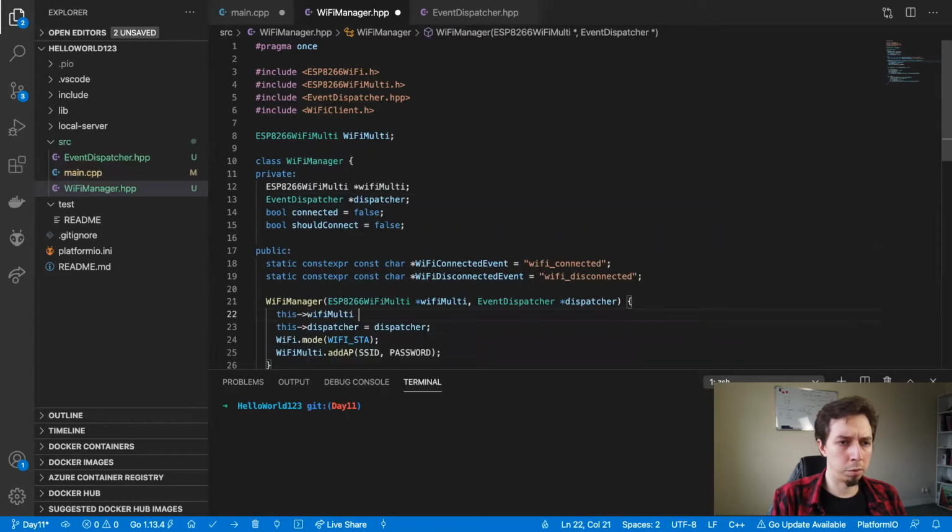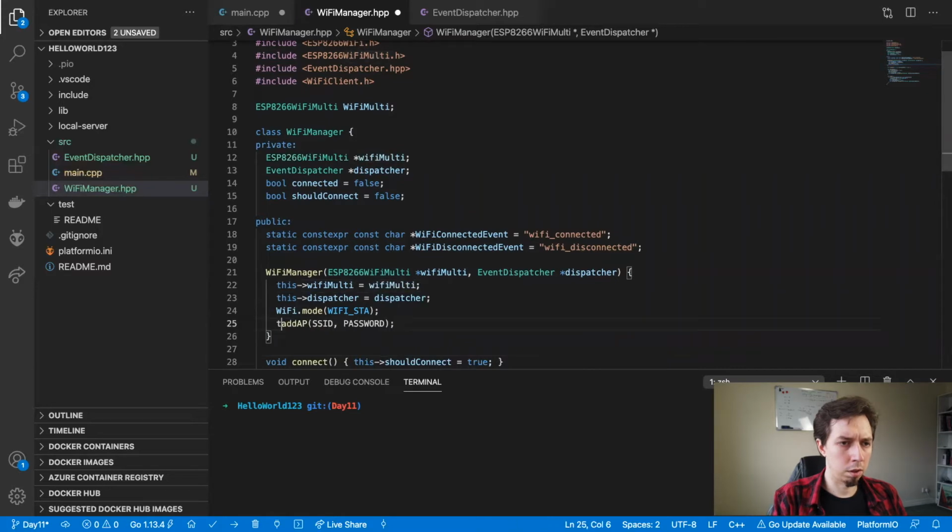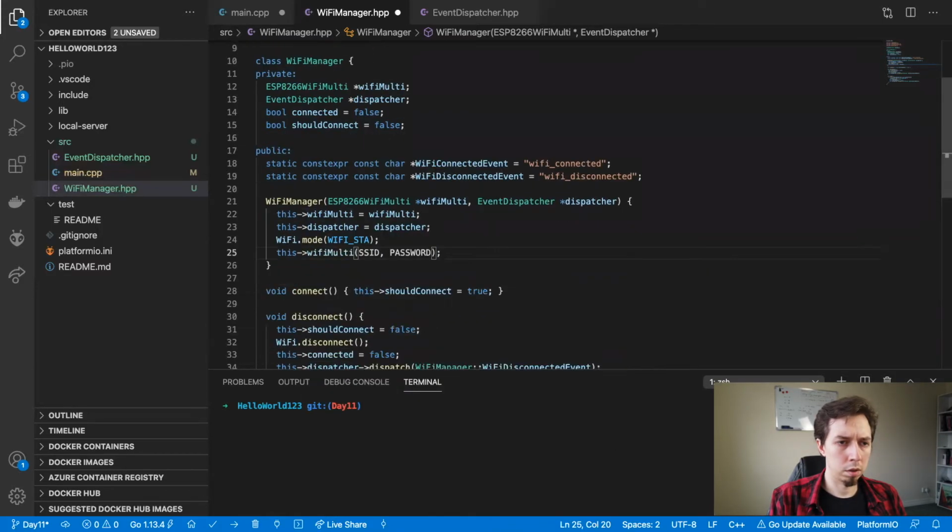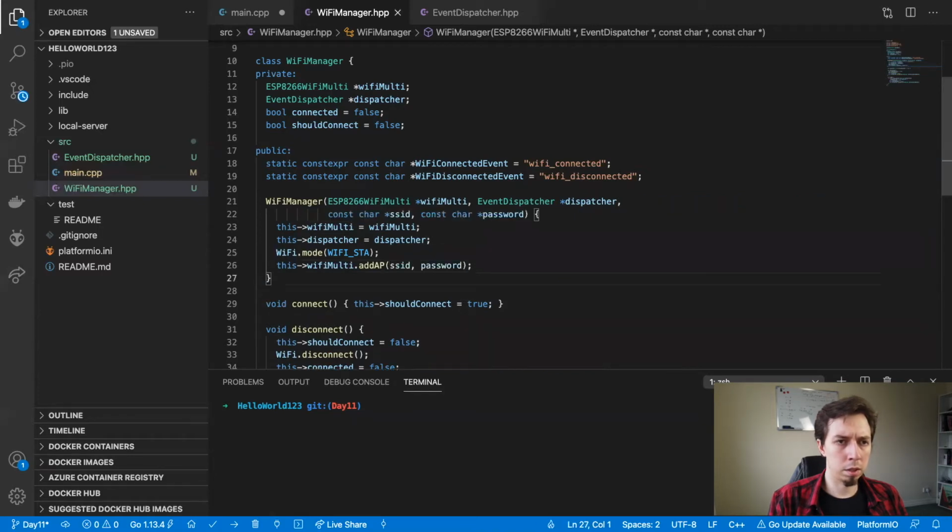So that would be Wi-Fi multi equals Wi-Fi multi. So we could just use Wi-Fi multi here. And that would be, what was it, run, I think. No, it was add AP. And that could be just taking the config apart from dependencies, so it has SSID and password. So now we take SSID and password in the constructor, as well as Wi-Fi multi and event dispatcher.